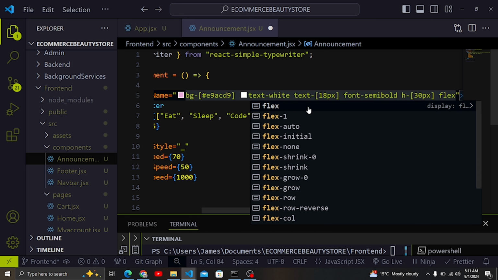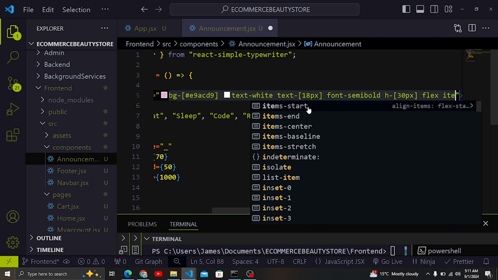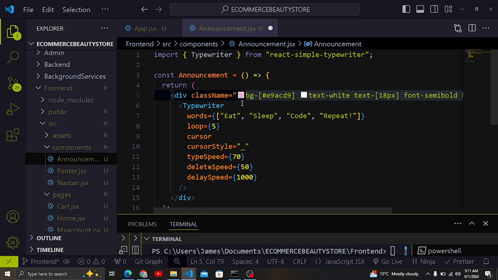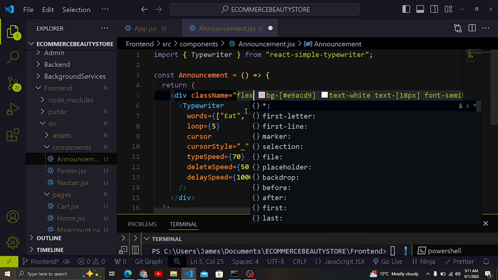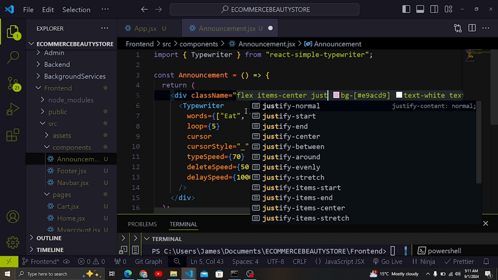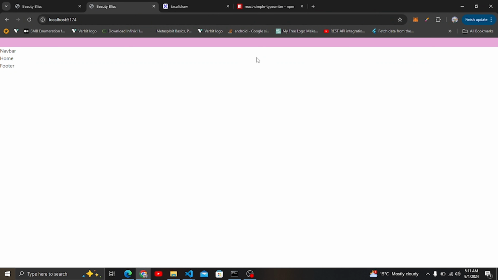To center them, we can use display flex, and then items center, or we can just start with centering them. So here we are going to have flex, items to be center, and justify also to be center here like that. So let's see if we have centered the text. Yeah, you can see already the text here has been centered.